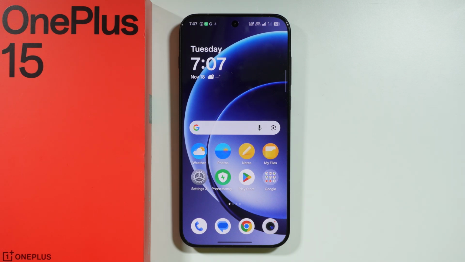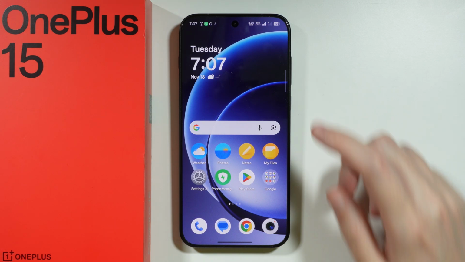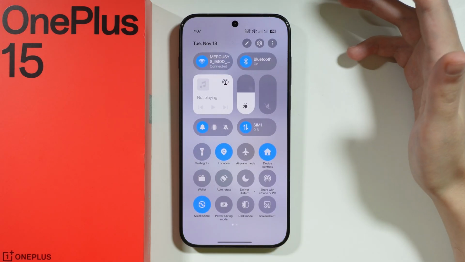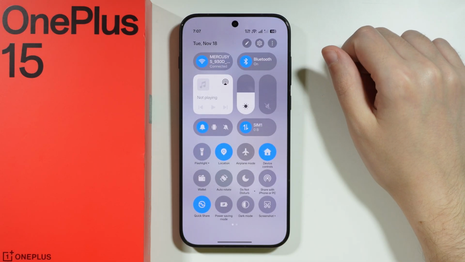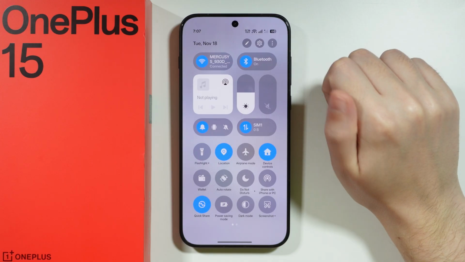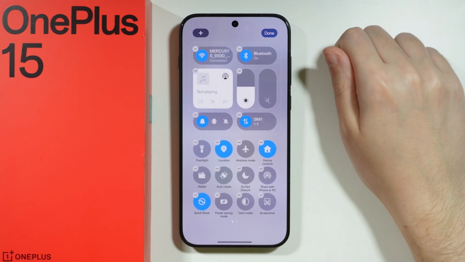If you want to edit quick settings or the control center on OnePlus 15, what you need to do is go to the quick settings, to the control center section, and then in here we can tap on this pen icon that we have at the top of the screen.